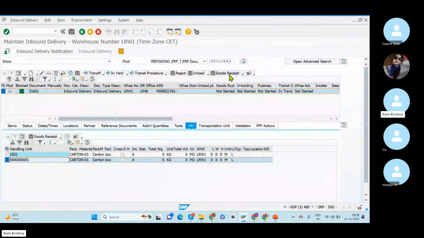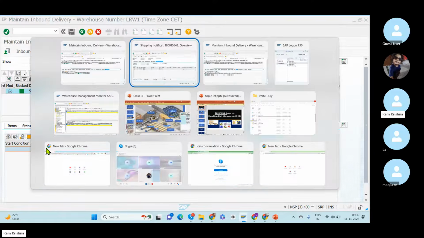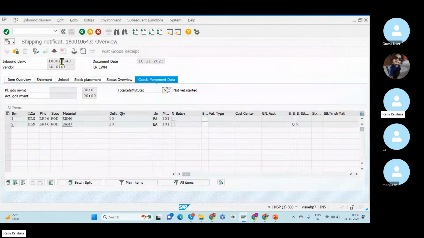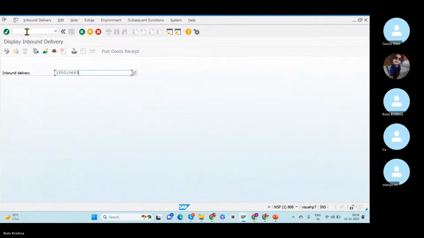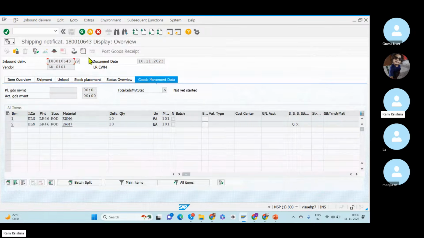Now I will do the GR. So GR is completed, guys. The PPF will trigger here now. It was sent to ECC. Now let's check this one. Always go to BL33, come back and open. It's not updated in the same screen. If you see goods movement data, still it is A.